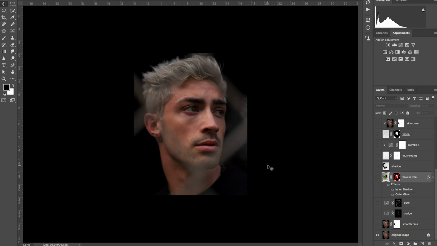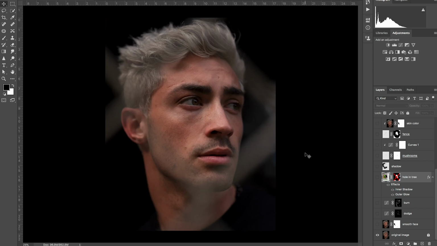So this is the original image. Let me Command plus so I can zoom in a bit more. And this is from a photographer. I'll put his link in the description as well if you want to check out his work.